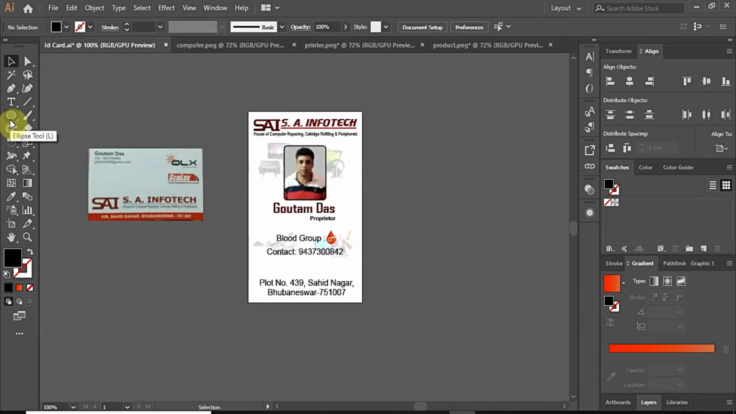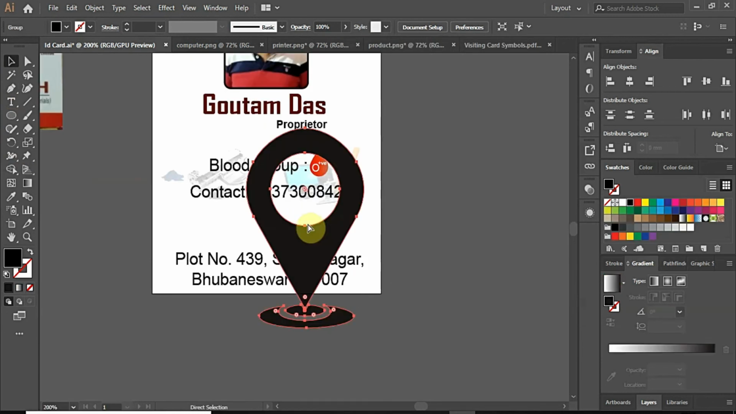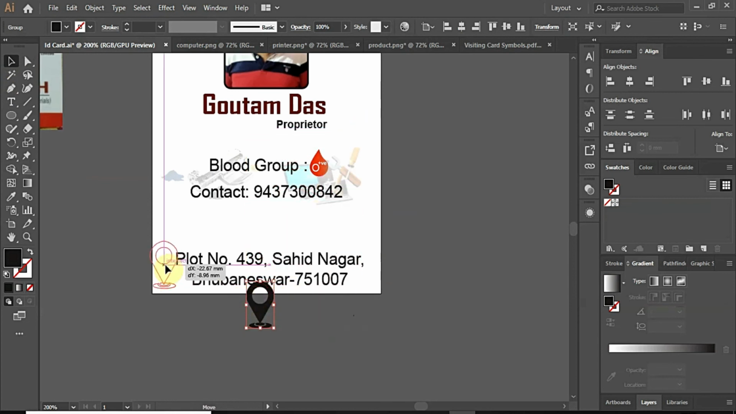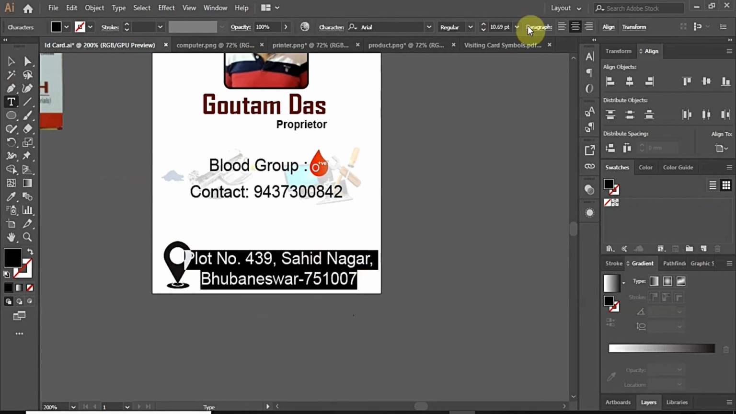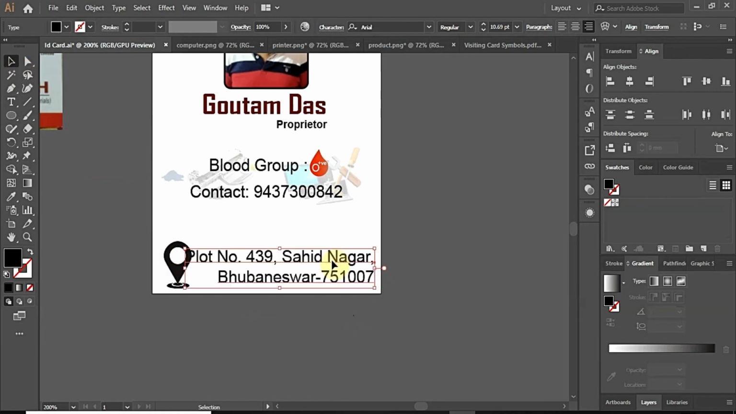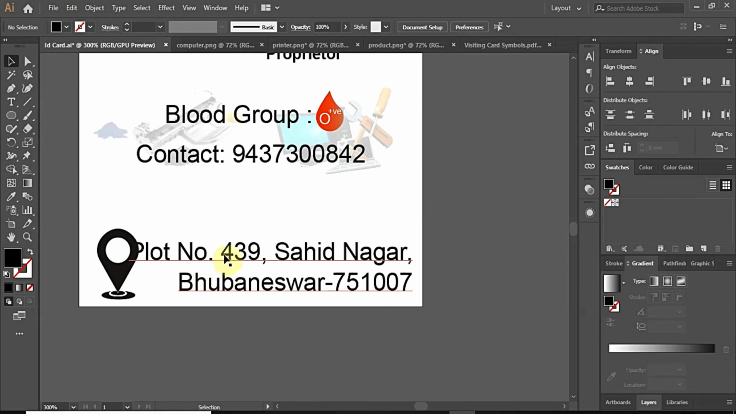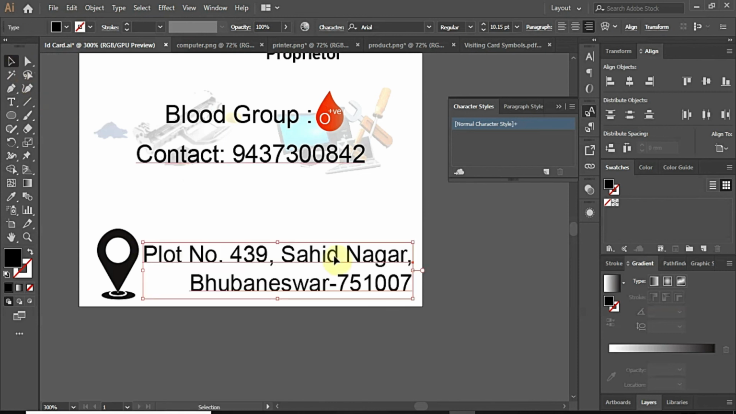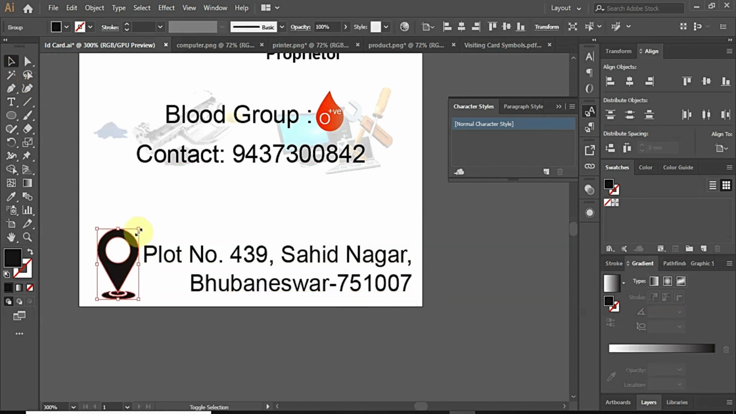I'm going to use a rectangle. Before that, I want to use the location symbol for his address. So I have made the whole address part right aligned instead of middle aligned, and put this symbol beside the address.